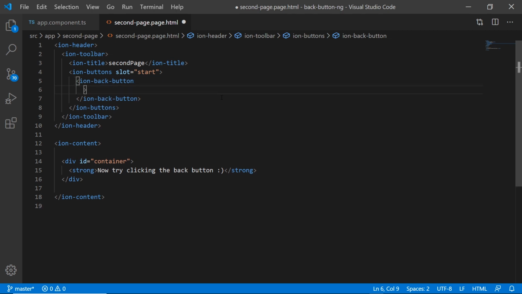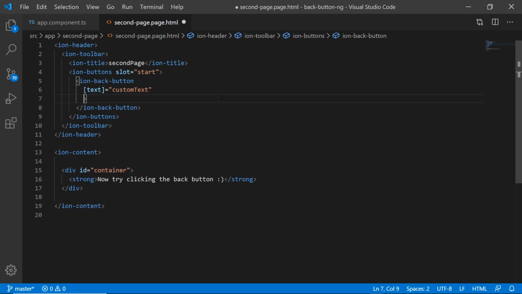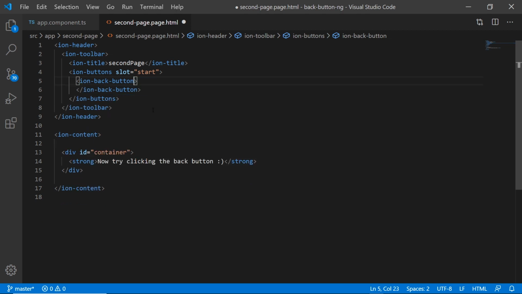If you wanted to customize, using the square brackets, you can put in some custom text. And you could even put in a custom icon, and you can pick any Ionicon and put the Ionicon name right there. But I'm not going to do that. I'm going to go for something really simple, which is just the plain back button.